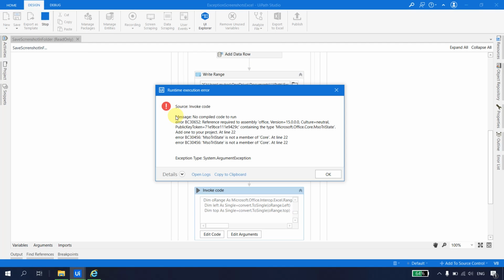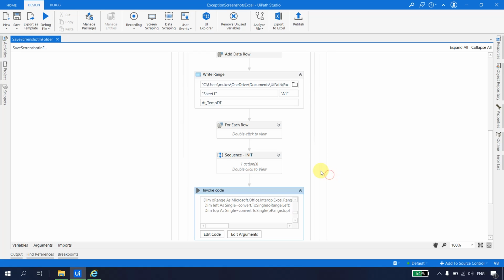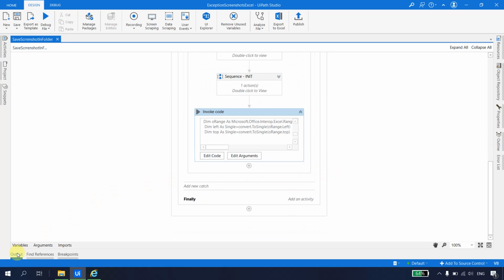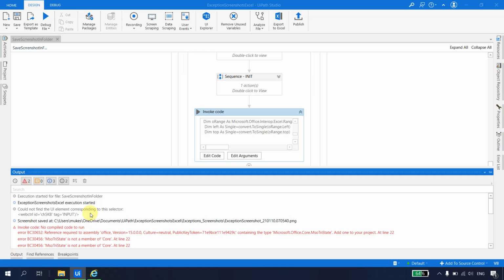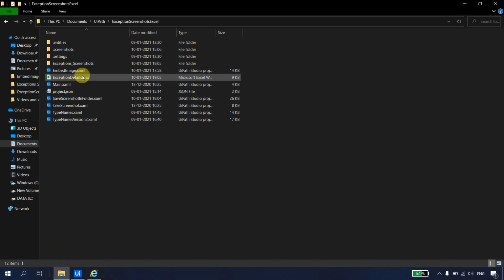Okay, so it says no compiled code to run, something public token system dot argument exception. So we have got an exception in the invoke code. Okay, let's see what that is and see what exactly. So the screenshot was saved successfully.